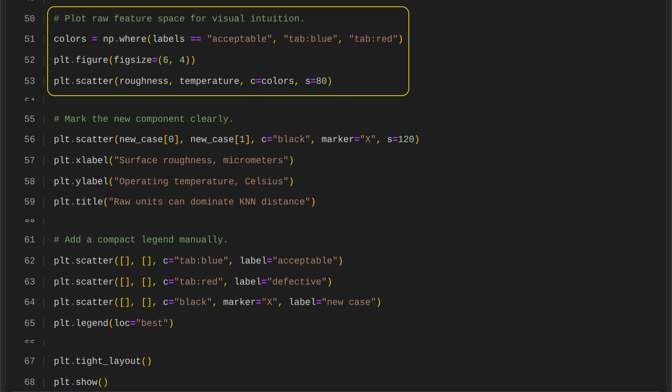Each data point is colored by its label. Acceptable points are blue and all others are red, using NumPy's where function. A matplotlib figure is then created and roughness is plotted against temperature as a scatter plot. The points are made larger to improve visibility.